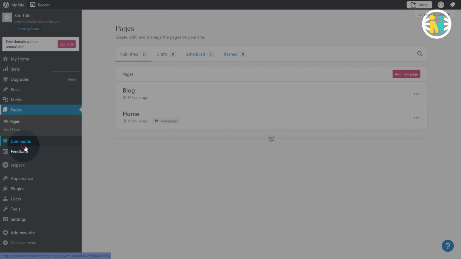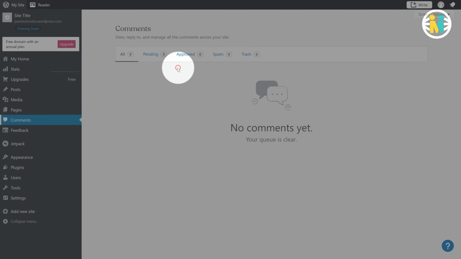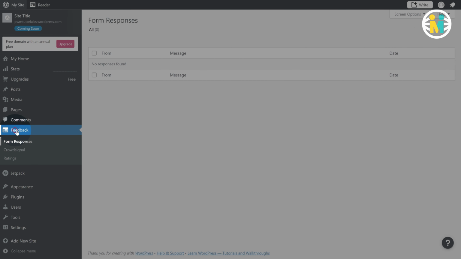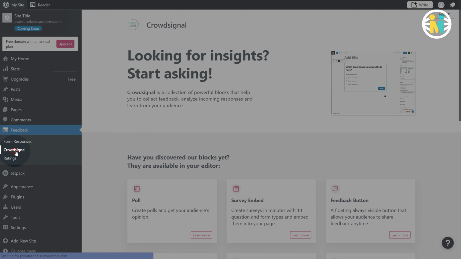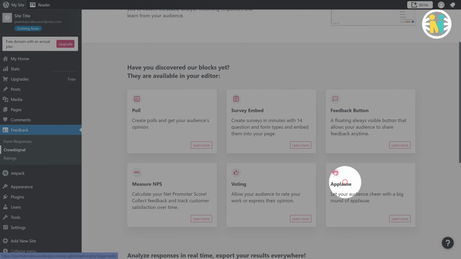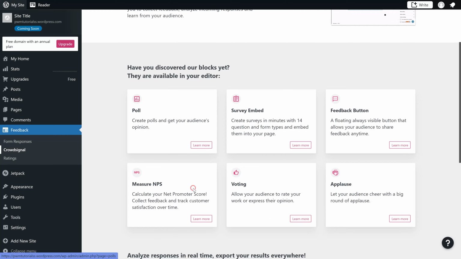The Comments tab. From this tab, you can manage comments posted on your website. You can approve, spam, trash, like, edit, and reply to a comment. Feedback. From the Feedback tab, you can see the responses submitted through your website form. You will also get an option with the name of Crowd Signal. From this option you can see the results of audience responsive polls, surveys, and voting, etc., conducted on your website.